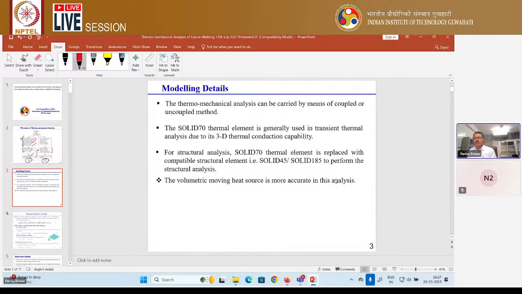For doing thermomechanical analysis using the commercially available software package ANSYS, we need to first choose some thermal elements, because for doing finite element analysis, you know, we need to discretize the model into a finite number of elements. Let us consider this is a welding plate. I'm just showing a little bit, then it will be clearer to you.